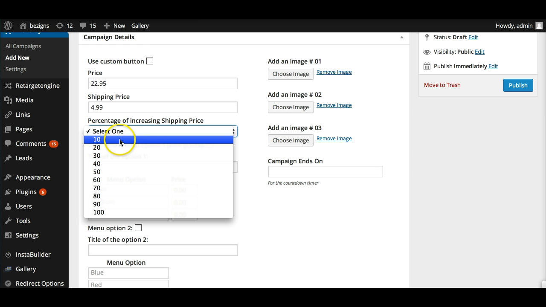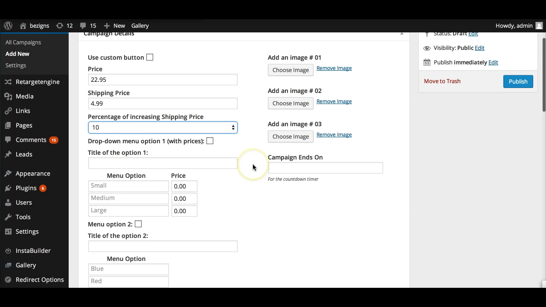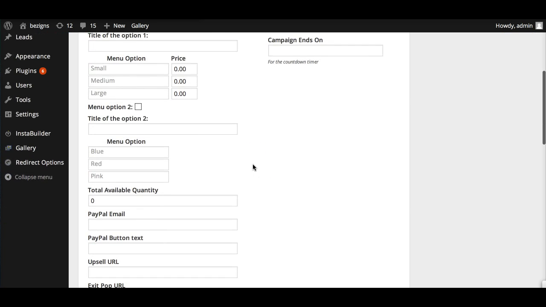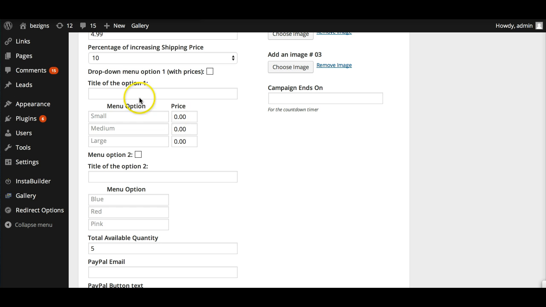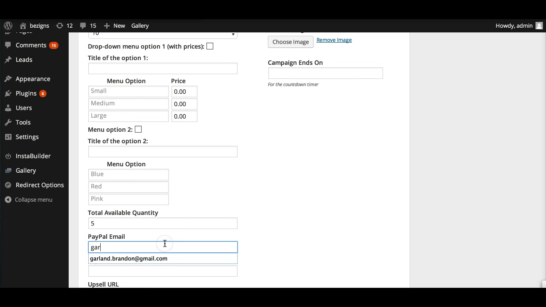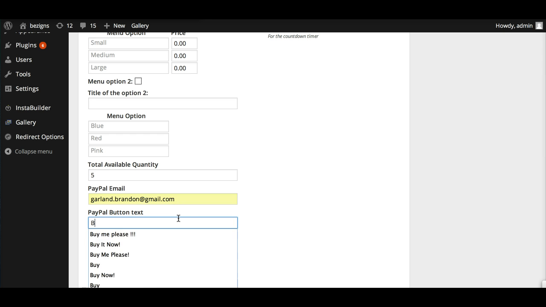So we'll just go ahead and increase the shipping price at 10. Alright, let's move on here. And then here is the available quantity, so we'll go ahead and set the quantity of 5. From here, we can have different menu options, and I'll explain this a little later. Moving on down here, you'll put your PayPal email and whatever you want the button to say. So let's go ahead and do add to cart.